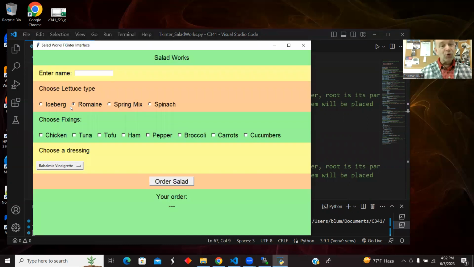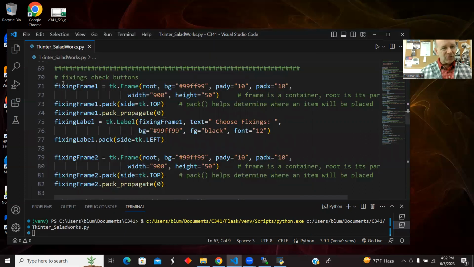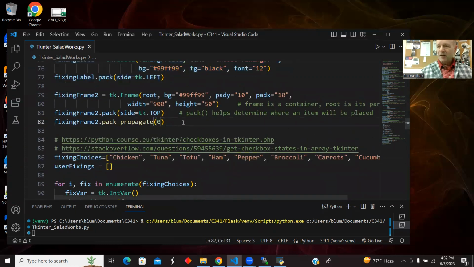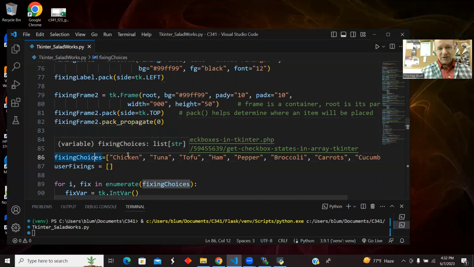And again, this is really sort of 2 frames just to give me my two vertical layers. So I have a fixing frame 1, which is just the label. And then fixing frame 2 is where I'm going to have my checkboxes. Again, I will have my choices for my checkboxes. Checkboxes are a little trickier than radio buttons because the user can choose multiples.